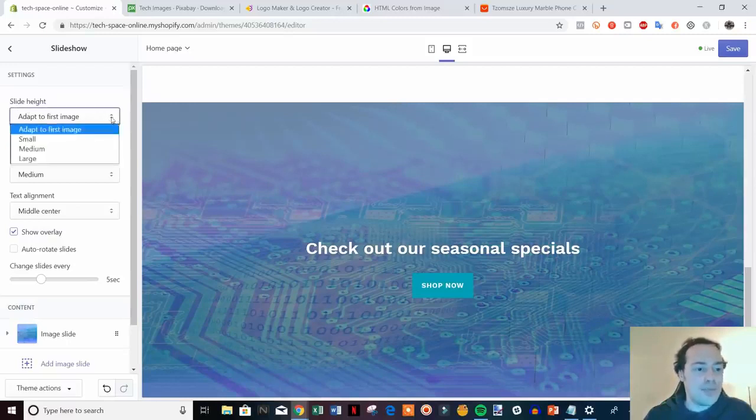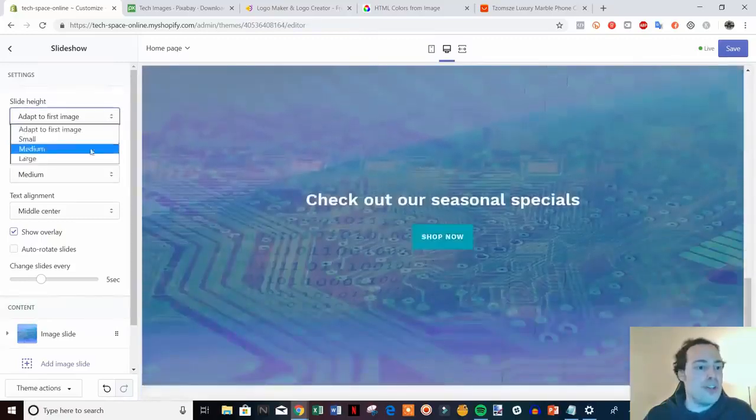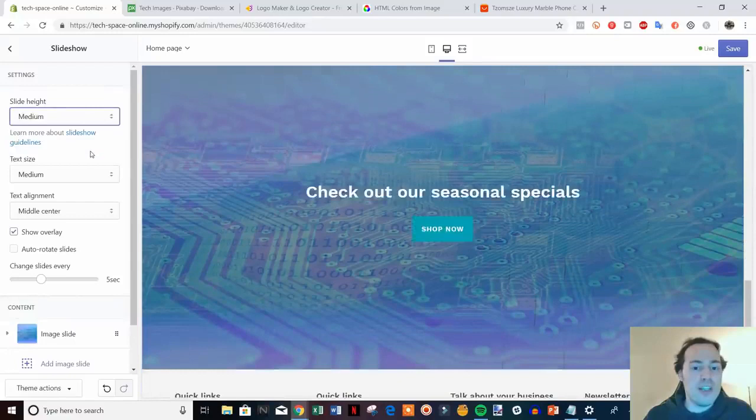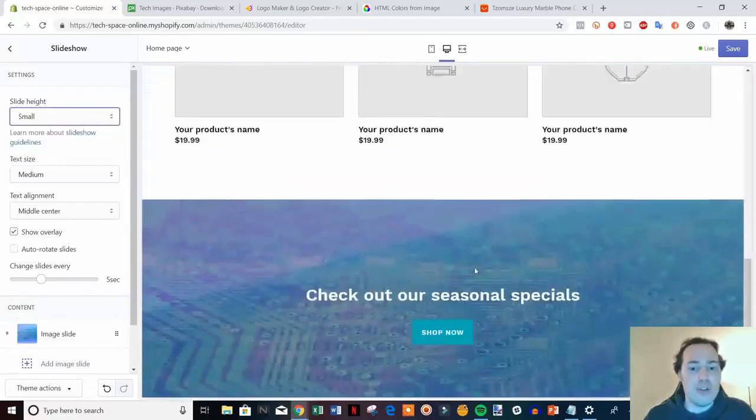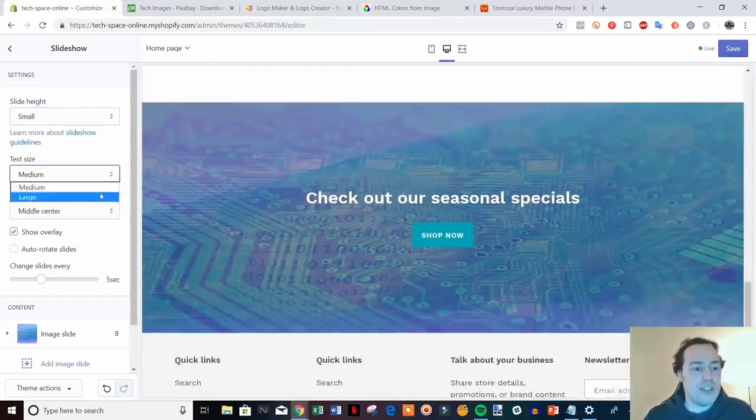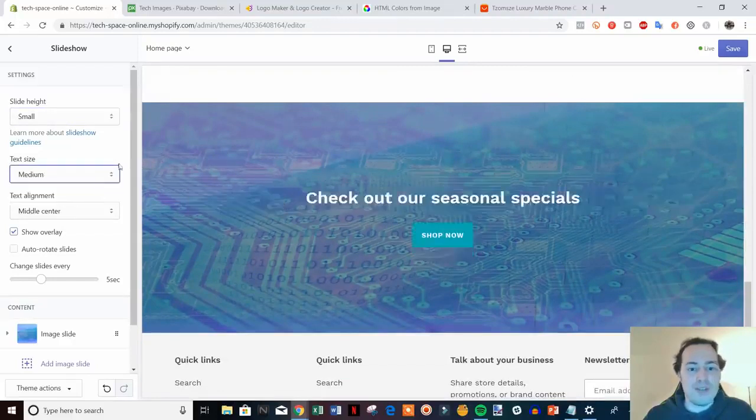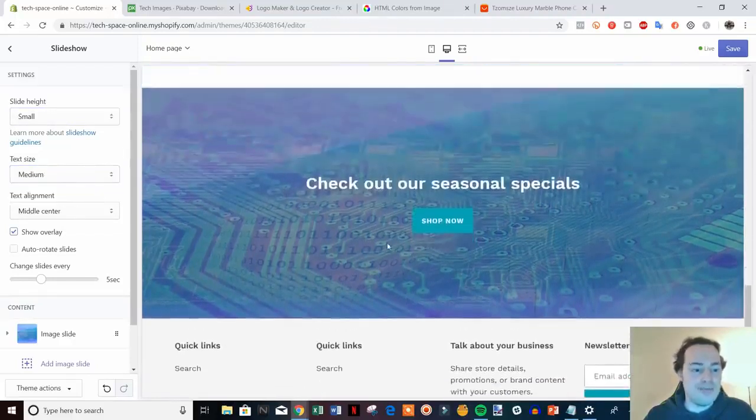So we can make it either adapt to our first image size. However, this is a little bit too large, I feel. So we could make it medium. So I made it a little smaller, or we can narrow it down to small. And I think that looks a little bit better right there. And then we can also edit our text size. So let's say we can make our text size large, but I think it looks better there at medium.